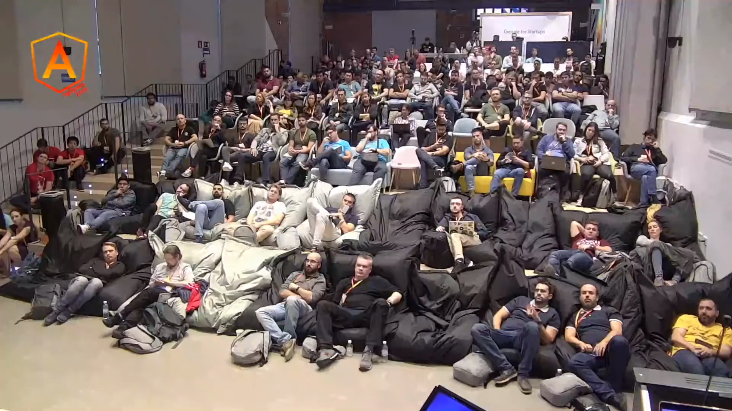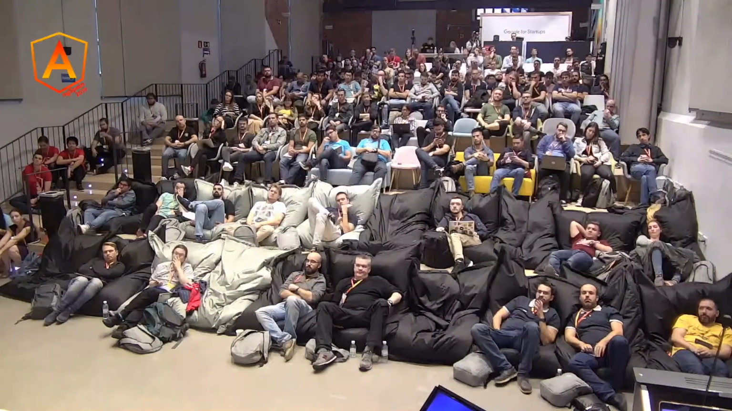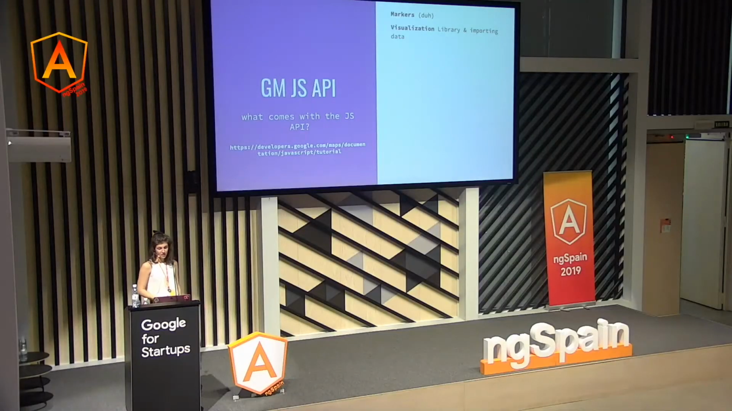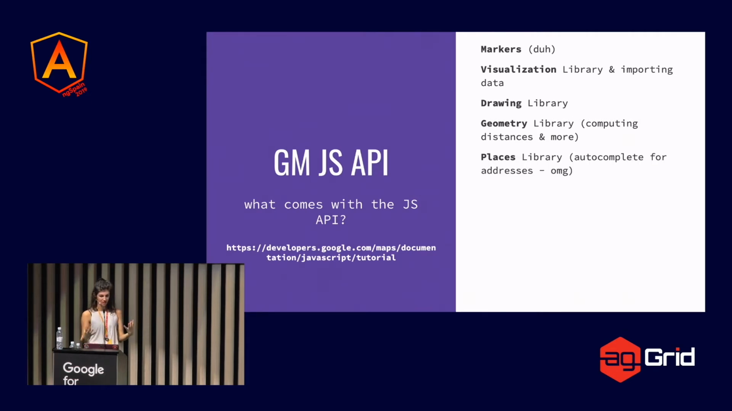What does the Google Maps JavaScript API come with? It comes with markers. Markers are the most obvious thing that you can imagine on a map. It also comes with a visualization library, where you can import data and visualize it on the map, and we'll see that today in more depth. The drawing library, where you can actually draw shapes and geometries on the map. The geometry library, which is necessary for computing distances on the map. It gives you the actual distance on a sphere, or the actual shapes and how they're projected on a sphere. The Places library, and you can also get autocomplete for addresses, which is super cool.